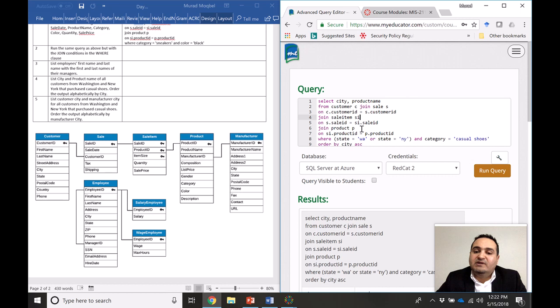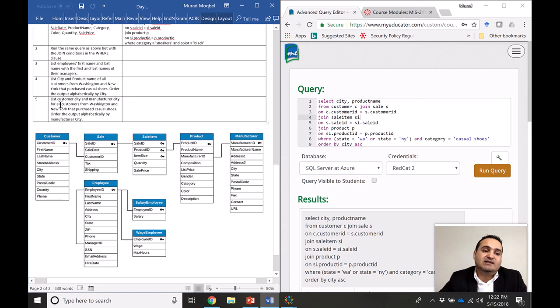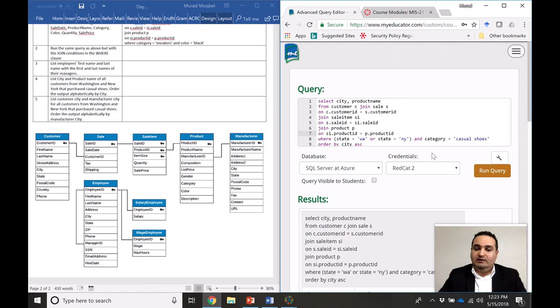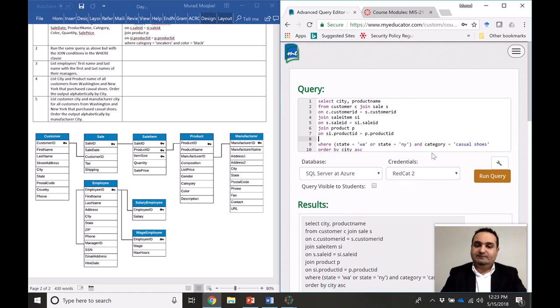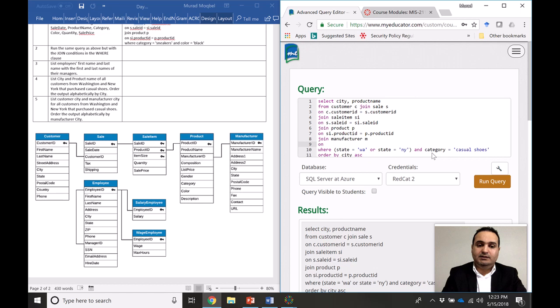So I can just copy this and put it wherever it needs. Now the last query is asking us to list customer city and manufacturer city. Customer city is from the customer table, and manufacturer city is in the manufacturer table. So now I need to add another join. I need to join manufacturer with the product, because I already joined all those other tables. At the end of the from clause, I will say join manufacturer M and then on P dot.